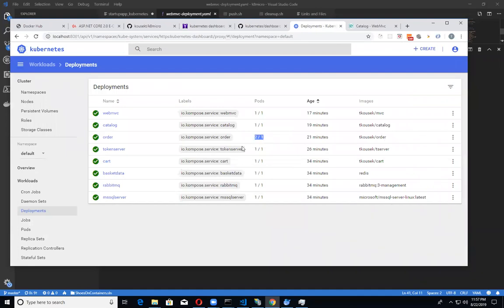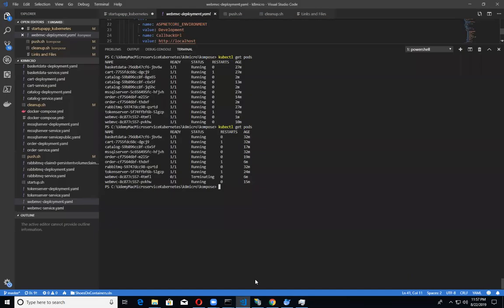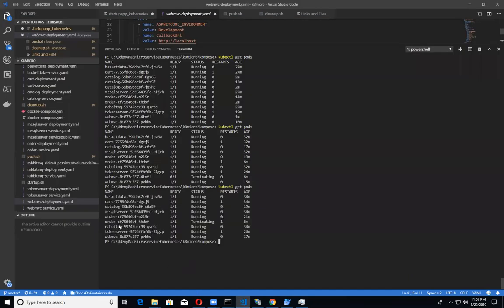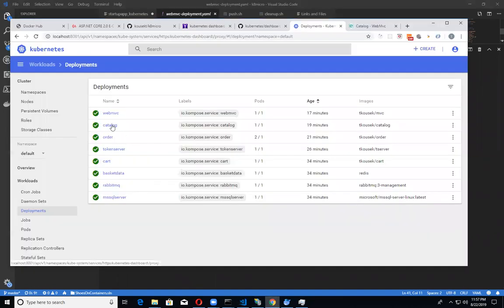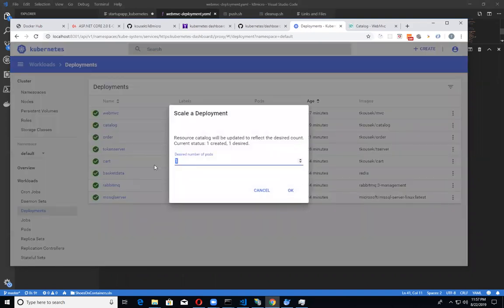So it's actually part of the reason why it's saying 2 of 1 is because if you do a get pods, you can see some of the states right here. You can see I scaled from 2 down to 1, which means one of those is now terminating. But I want to bump up the catalog to 2. Now you can also do this with deployments and replica sets.